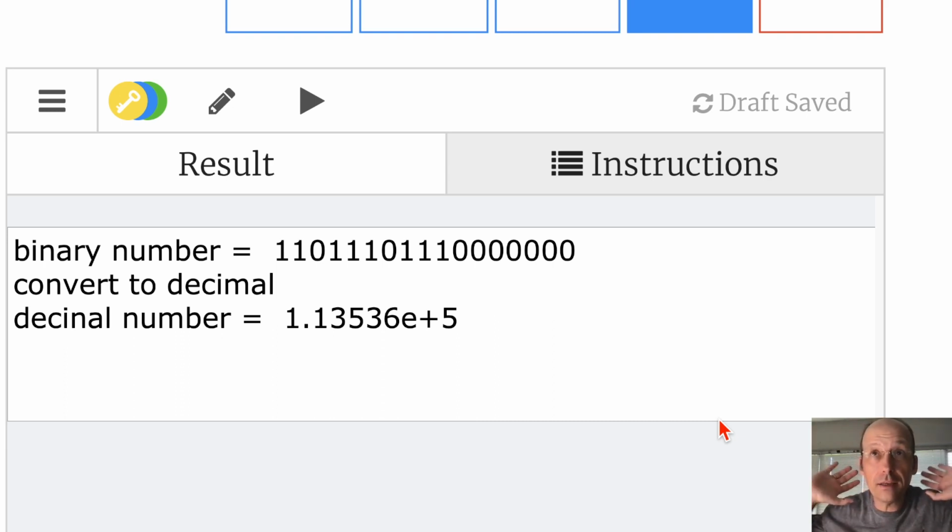But okay, we have converted from binary to decimal. Now, we need to convert from decimal to binary. That's going to be another video, so you just have to hold on.